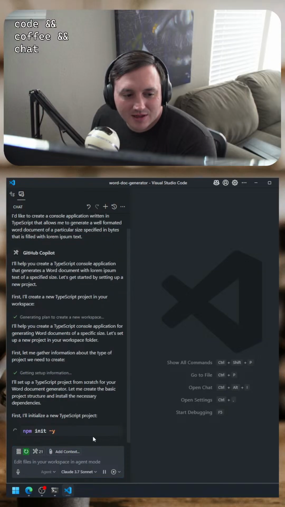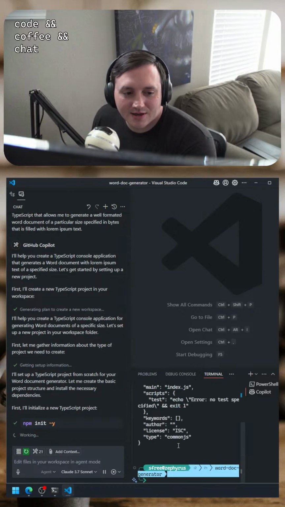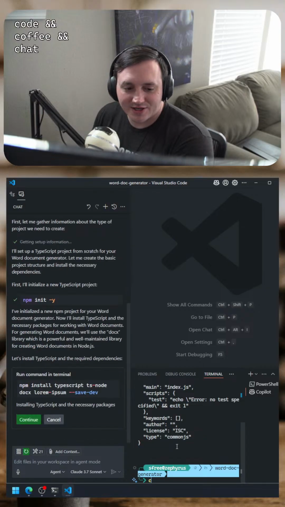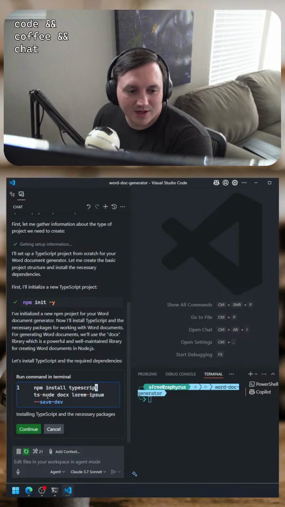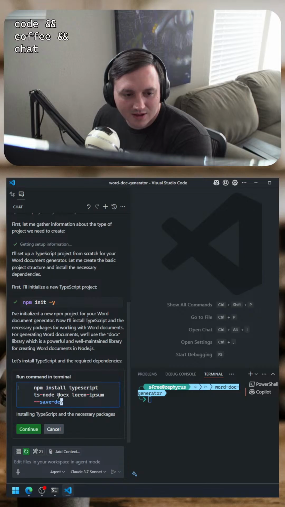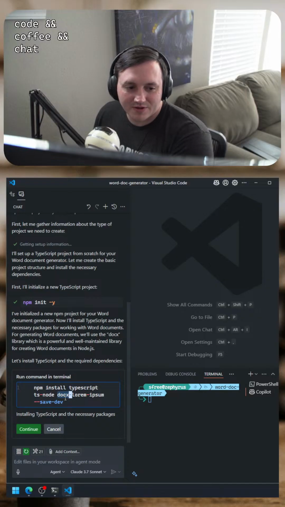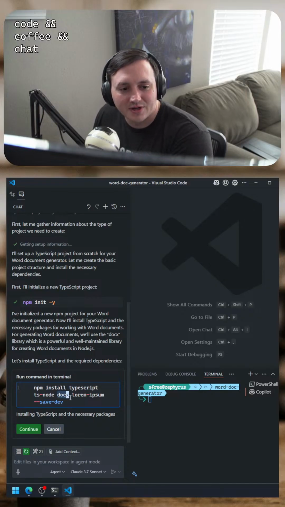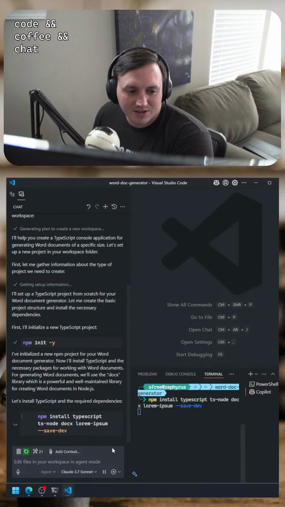Alright, so it's going to run this command. Looky there. We got ourselves a package.json. Okay, run command in terminal: npm install TypeScript. Okay, that sounds right. We're going to install ts-node, docx. Yep, that's a good one. Docx is what you use if you're working in JavaScript on the server. I think it works in the browser too, to edit Excel files, Word documents. I've used that before. Lorem ipsum, I've never used that. That must be another package. All right, let's just install this all.